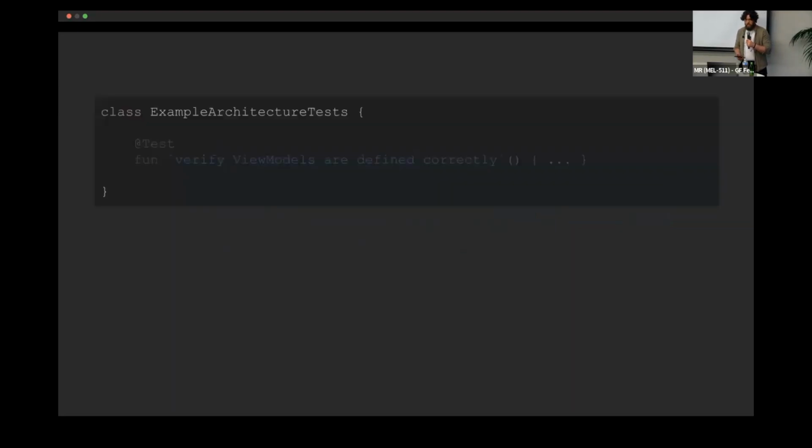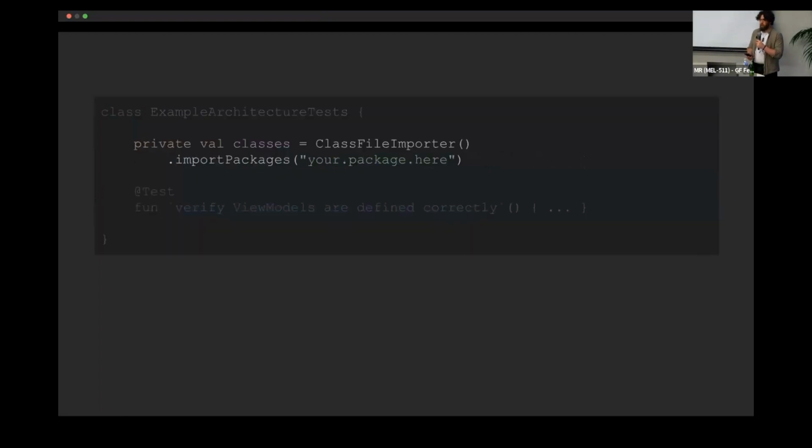So if we dive in, we are going to imagine we have this JUnit test class called ExampleArchitectureTests. And we're going to write a rule today that is going to verify some simple rules about the view models in our project. Now, before we actually get to writing the body of our test, there's an important first step that we need to take. We tell ArchUnit to import some classes. So we grab ArchUnit's ClassFileImporter and we tell it which packages we're interested in.